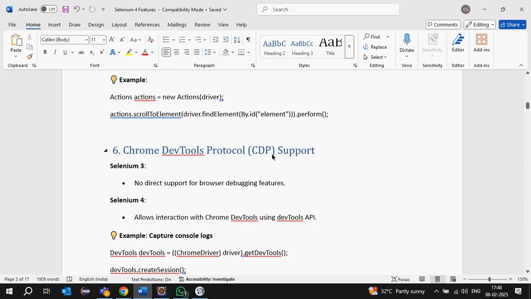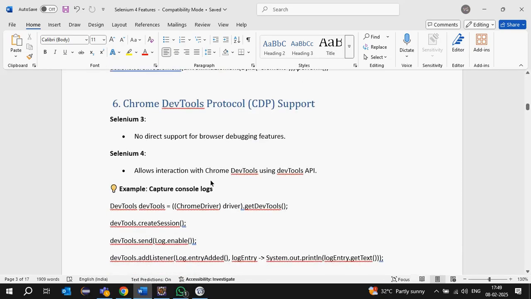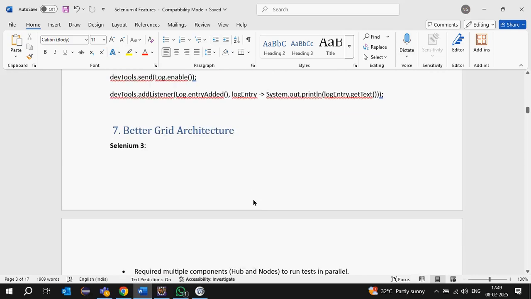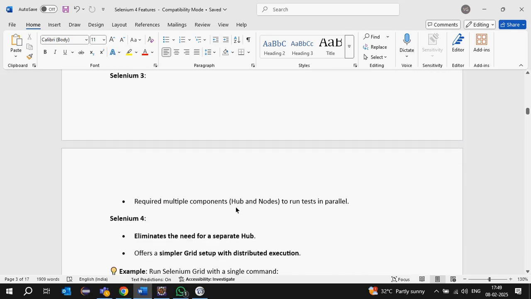Then DevTools support. You can directly interact with the browser DevTools, like the browser console, console logs and network logs. In Selenium 3 we don't have support for it, but in Selenium 4 they have introduced this concept. We can interact with the DevTools. And the architecture also is now better than Selenium 3.